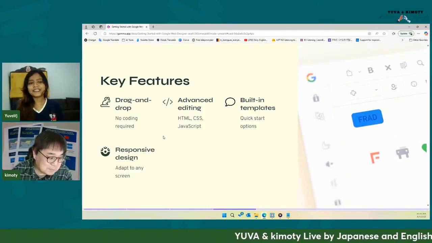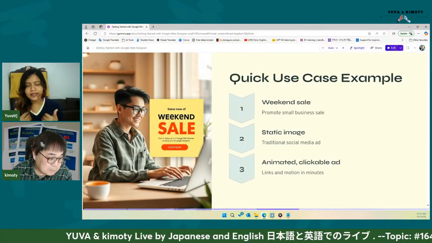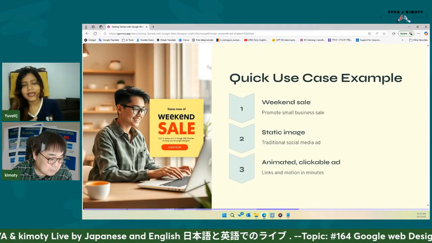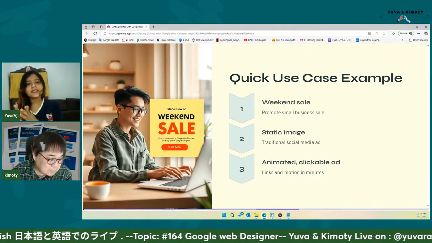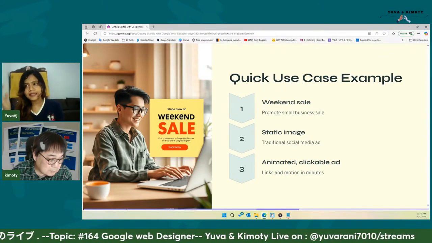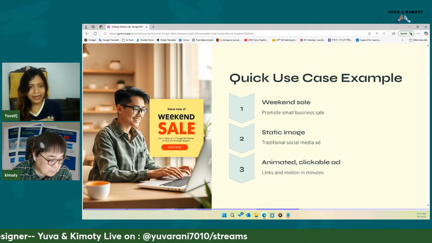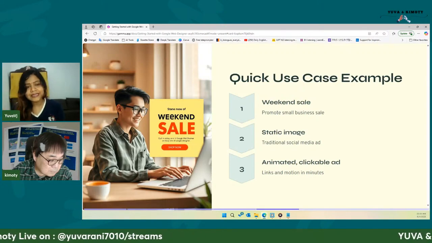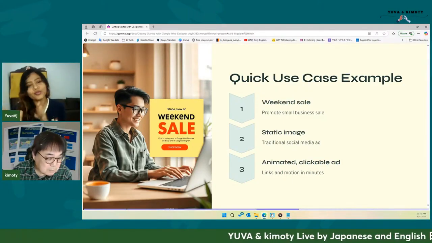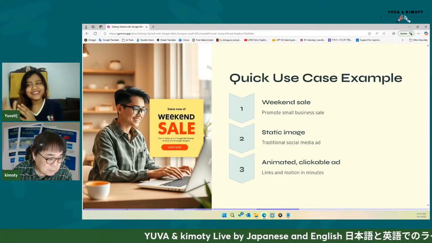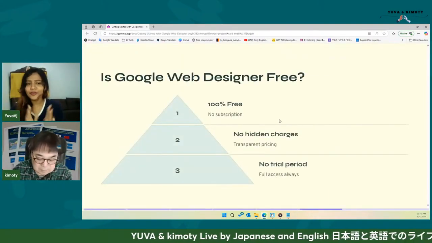Let me give you a quick example. Imagine that you are running a small business and you want to advertise a weekend sale. Instead of just posting an image, Google Web Designer lets you create an animated banner with movement, clickable links, and dynamic elements, all in just a few clicks. It has very good features.